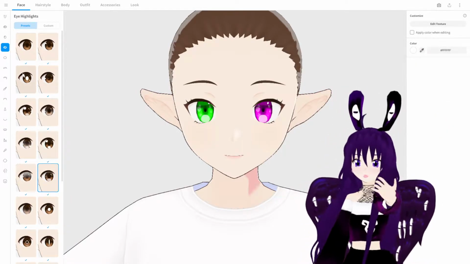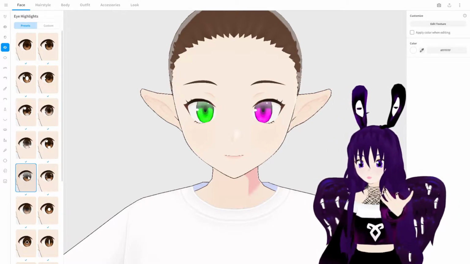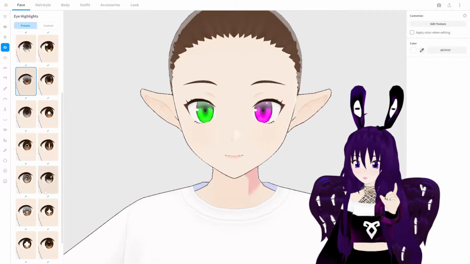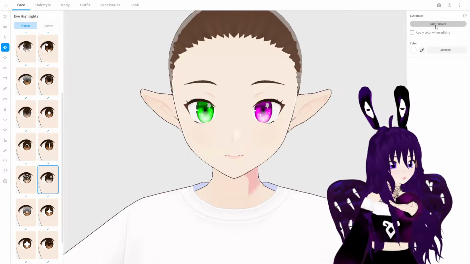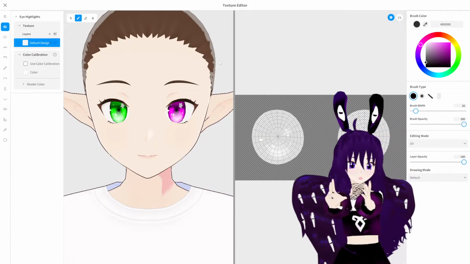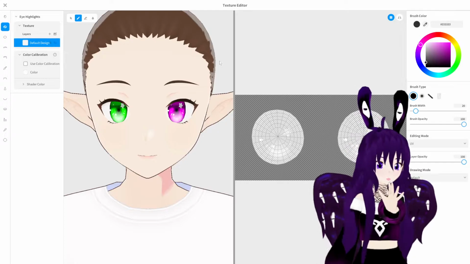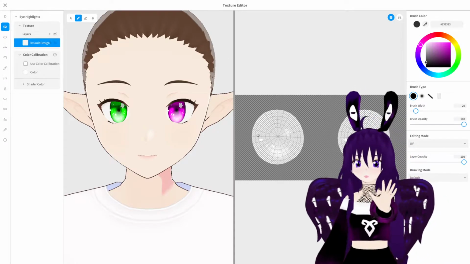For eye highlights, which are the white parts of the eyes, you can again do the presets. But something else you can do is, when you get a texture, you can customize it. So this is a great time to use a drawing tablet. If you have one, just hook it up and go for it. On the right side here is where you'll draw. My big head's in the way.